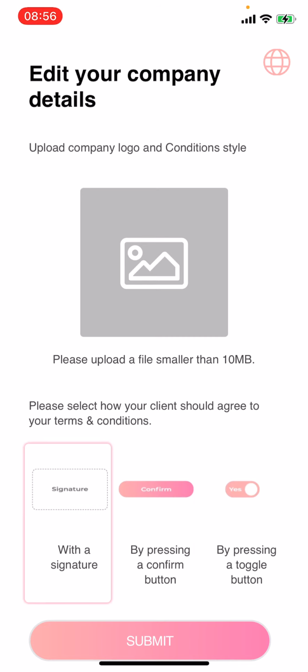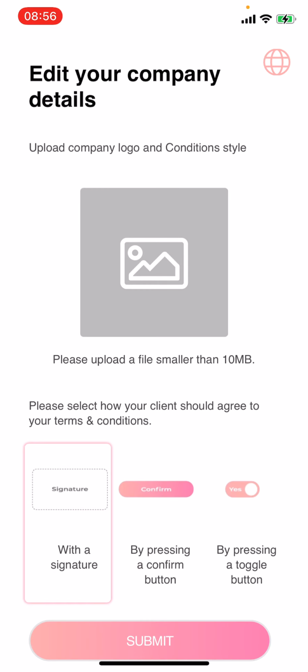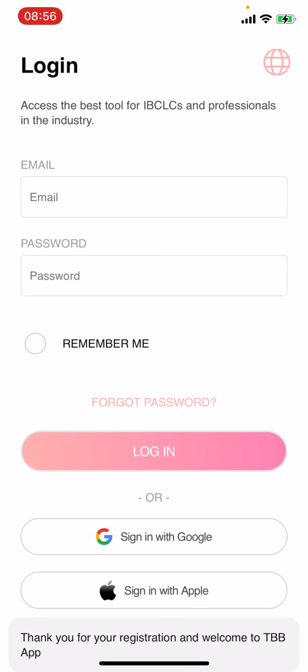So I just select signature. Then here we can upload a logo, but I just keep it empty for now because I don't have any proper logo on this device. And now we click submit. And then it maybe takes a short moment. And when it's done, then we are able to log in.